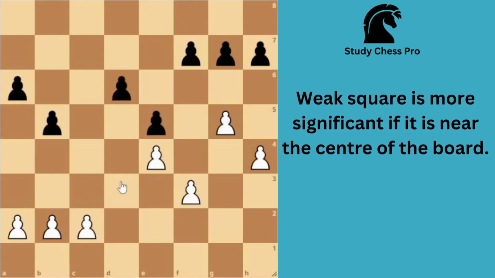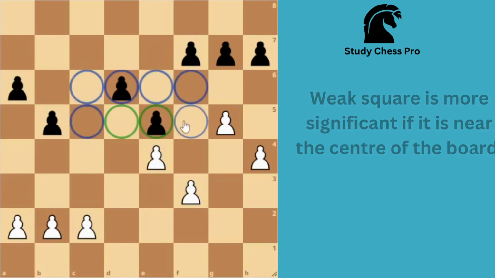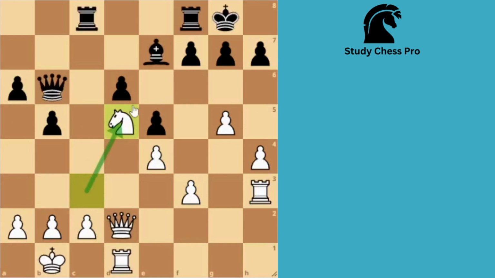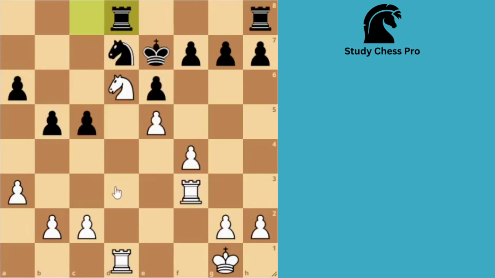The significance of a weak square is greater if the weak square is on a central square or near the central squares. In this case, d5 is a weak square, so we exploited it by putting our knight on d5. We played knight to d5 and exploited this weak square. In this example, we exploited the d6 square, which is near the central squares.